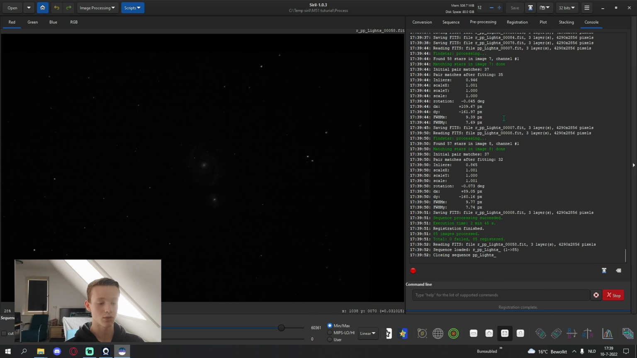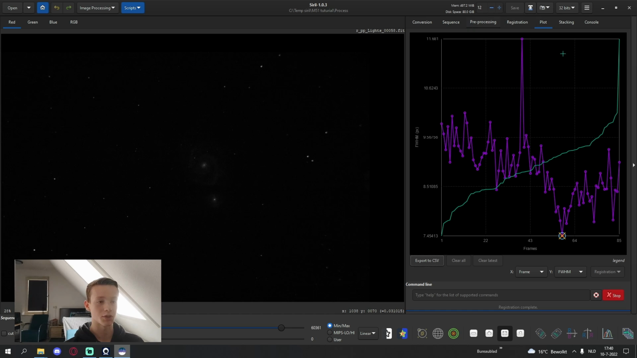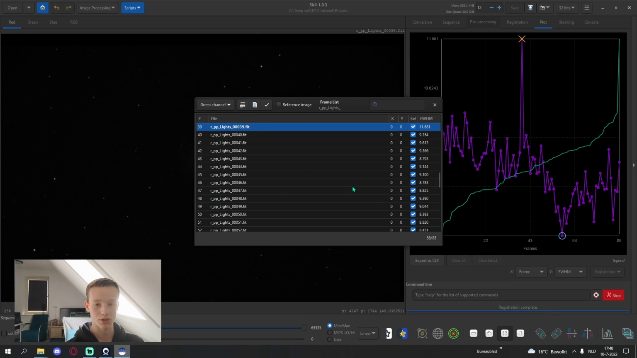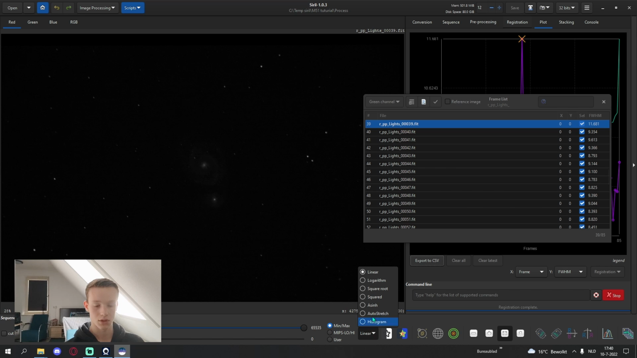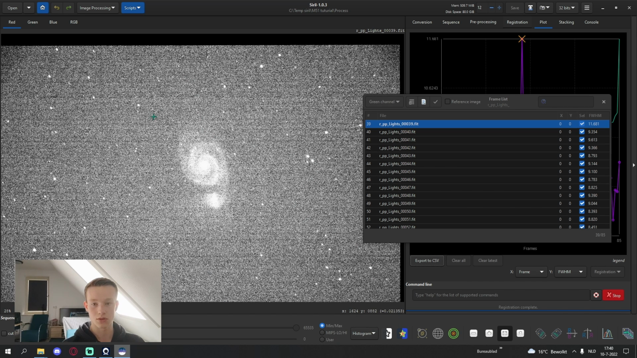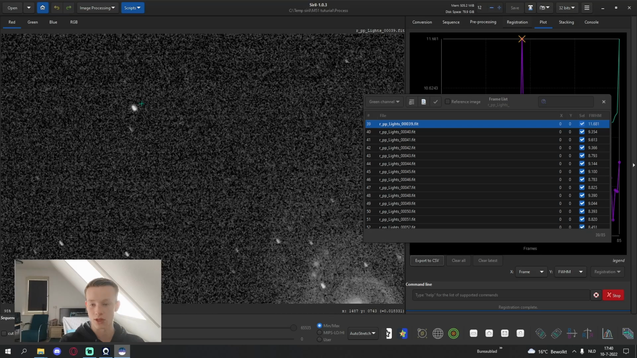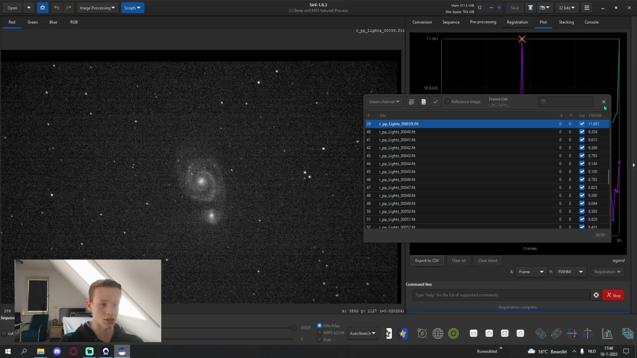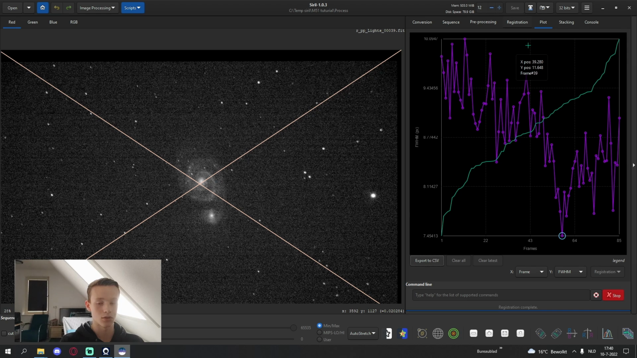When the registration is done, we can look at the plot. This will show how good the frames are. If you look at frame 39, for example, it is well above the graph of the rest. We open it, and it's looking a bit worse than the rest. The stars are elongated, so we're going to exclude it. This is done using the right mouse button and then clicking exclude frame. The rest is pretty much in line, with one great one, and the bottom one is the best one.